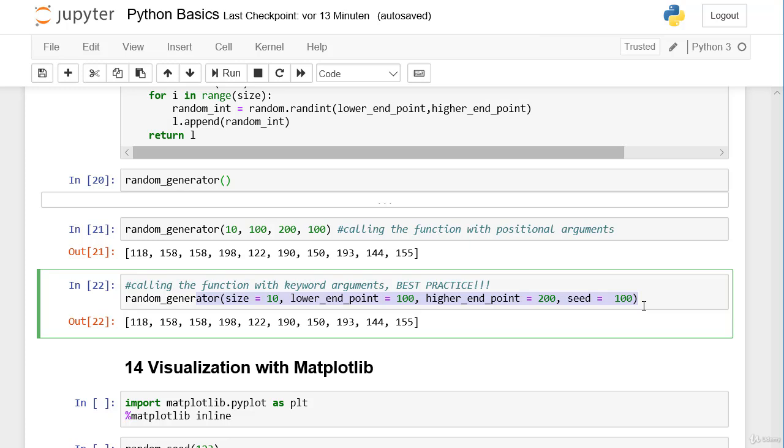Alright, so now we are finished with user-defined functions. Yeah, there's much more to learn about user-defined functions, but I think this is a good foundation for our purposes. And I hope to see you in the next session about visualization with Matplotlib.